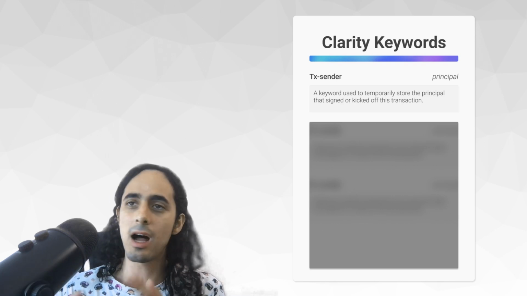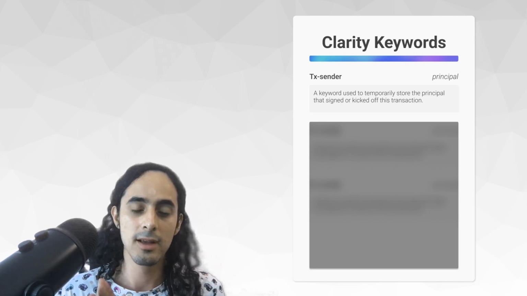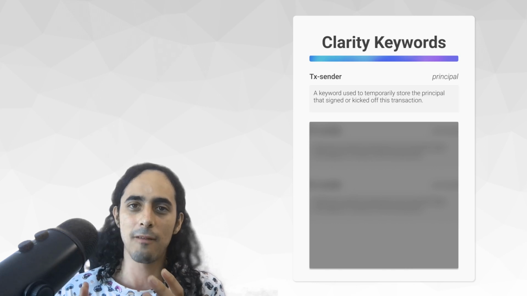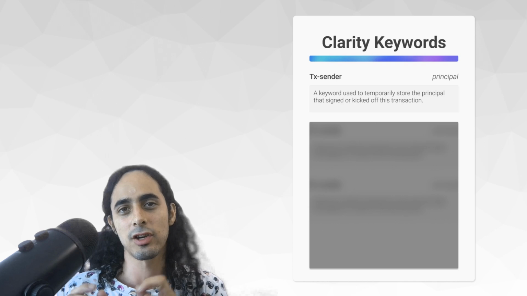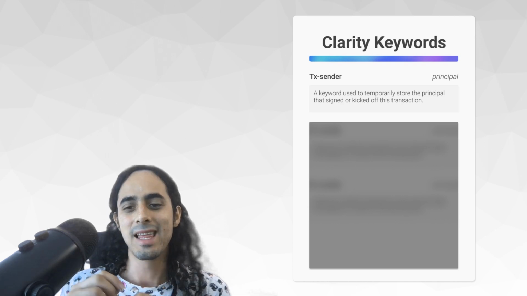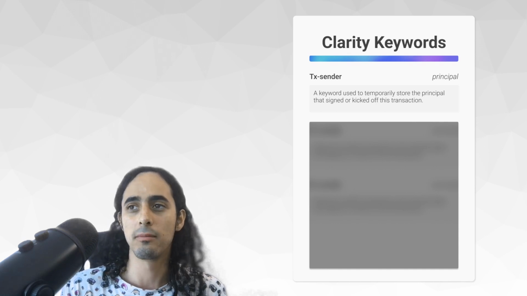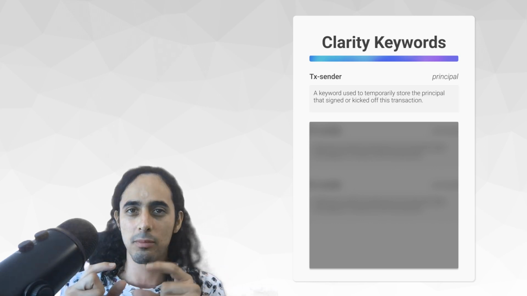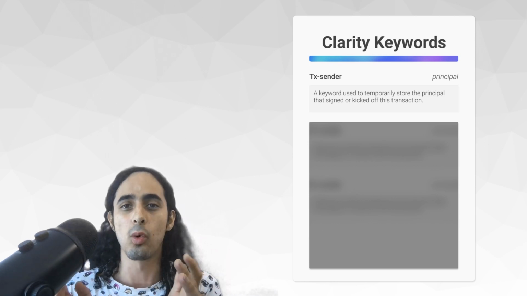And again, block height is the other keyword that we're not going to use today, but it should be pretty obvious by context. The keyword block height is used in a contract to represent the current block height whenever a transaction is signed. So if we are in block 100, the keyword block height in any contract will refer to block 100.